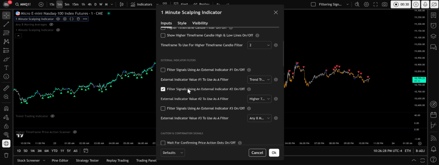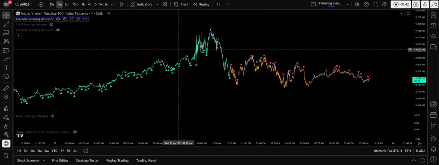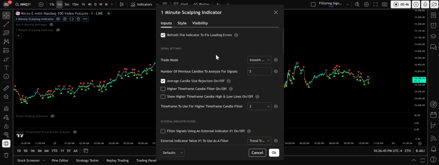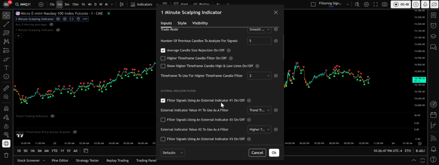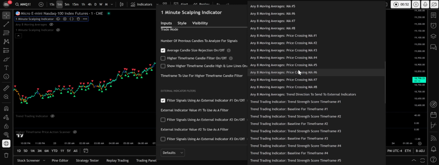Basically, we've given you three different options here so you can filter signals by up to three different external indicators. If I were to turn all of these off, you just get the normal signals once it reloads. Now if we turn this back on, let's do the moving averages. If you use our NE8 moving averages script, I updated that to have this specific output.